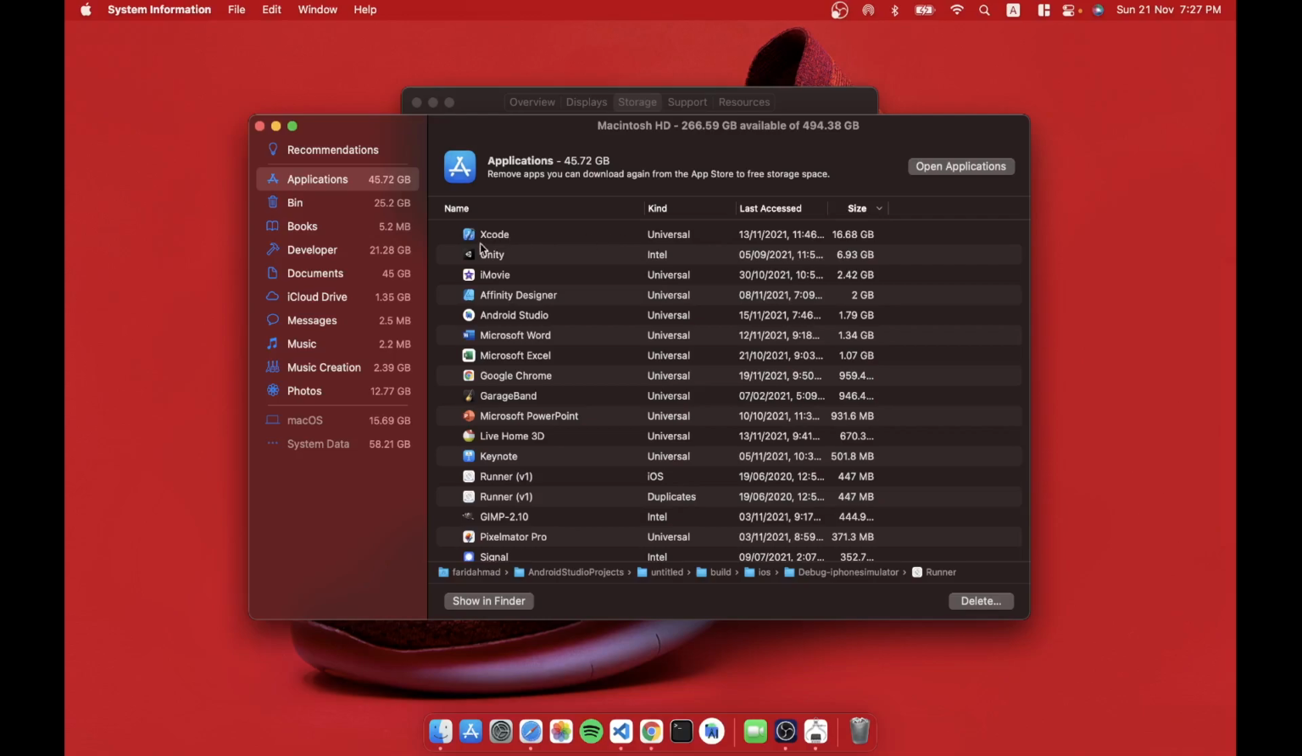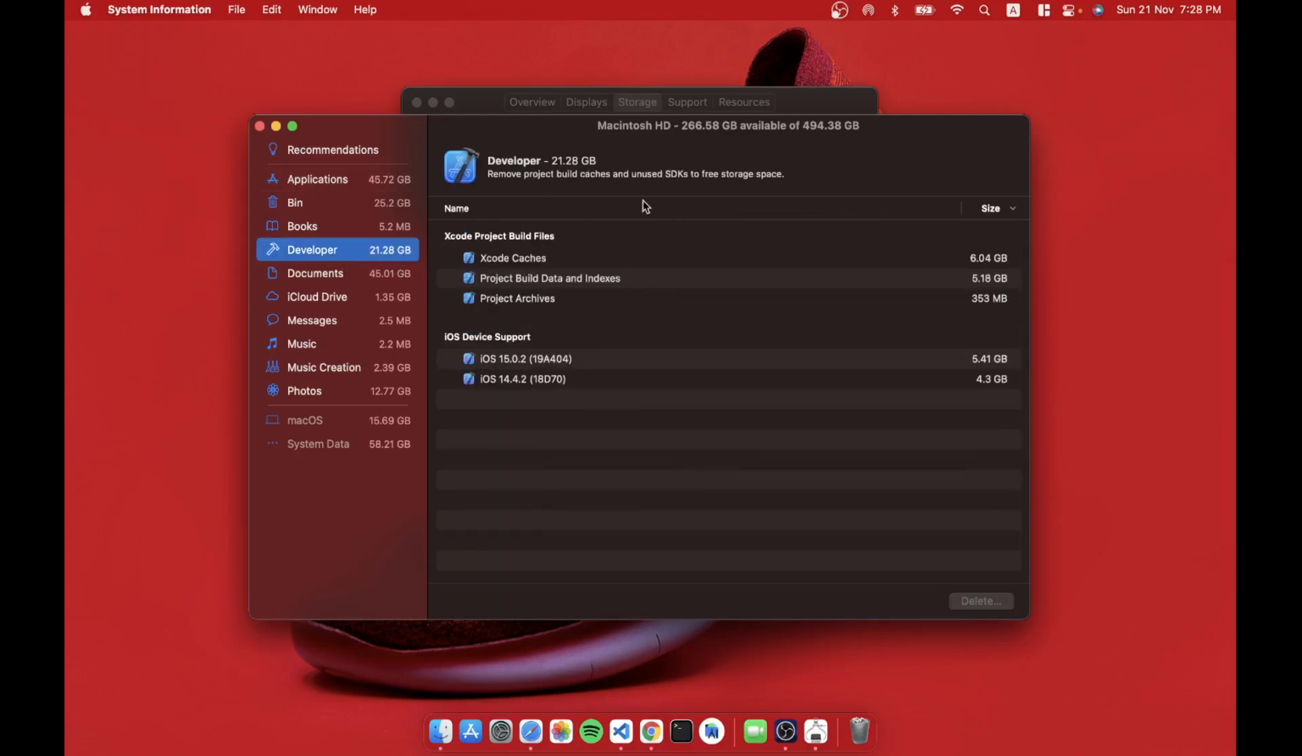The other big one is the developer. Now, in the developer tab, because it's the macOS own native tool, it is showing me the developer usage from Xcode only, not from Android Studio. But for Xcode, you can see that the cache is pretty big at this point of time. I could probably get rid of these files. So it's 6 GB of cache. There are some project builds and indexes worth 5 GB, some archives.